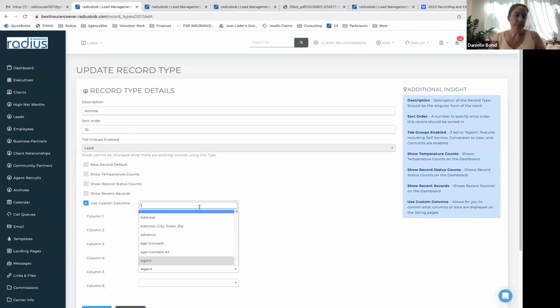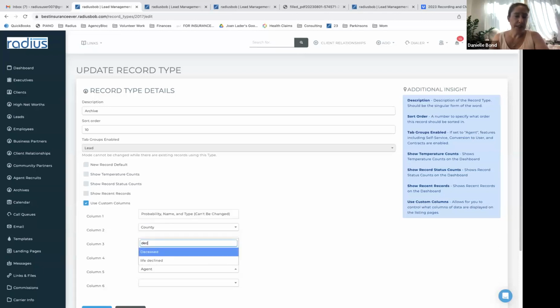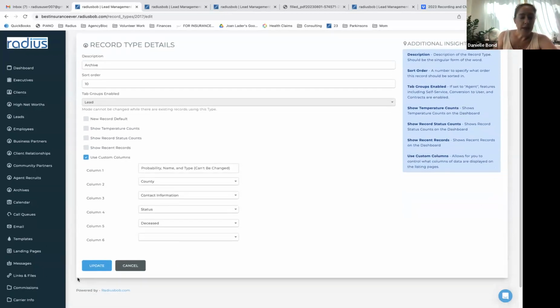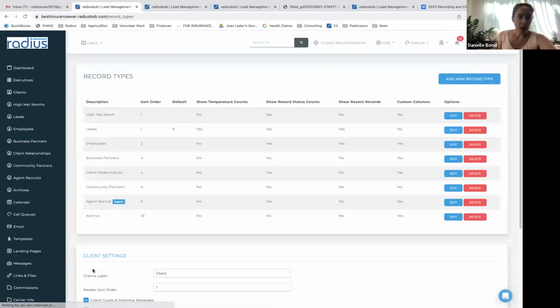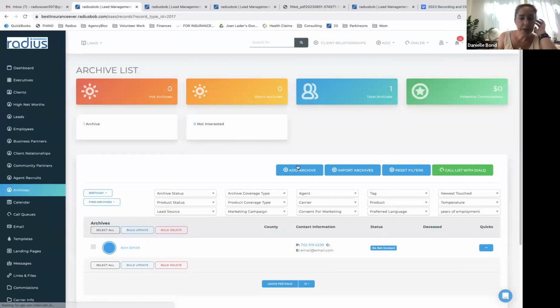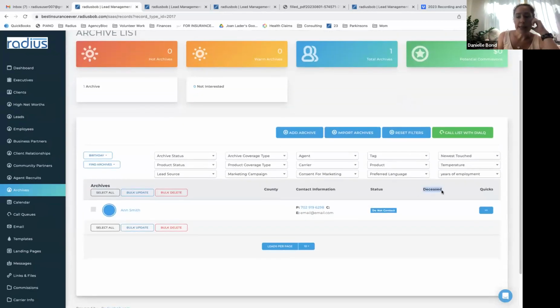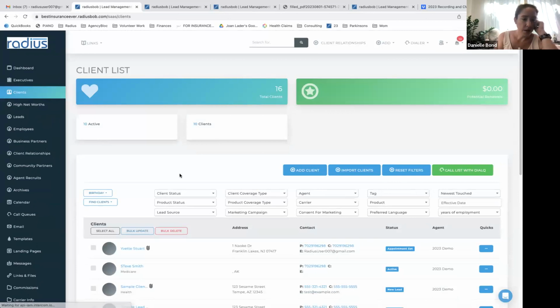So since it's the archive, maybe deceased date. And then update. It is possible for you to do customization for all of those views, but let me just show you how it looks in the archive now. So remember when I said I added in deceased date, it's here, but this person's just a do not contact. So let's knock somebody off.